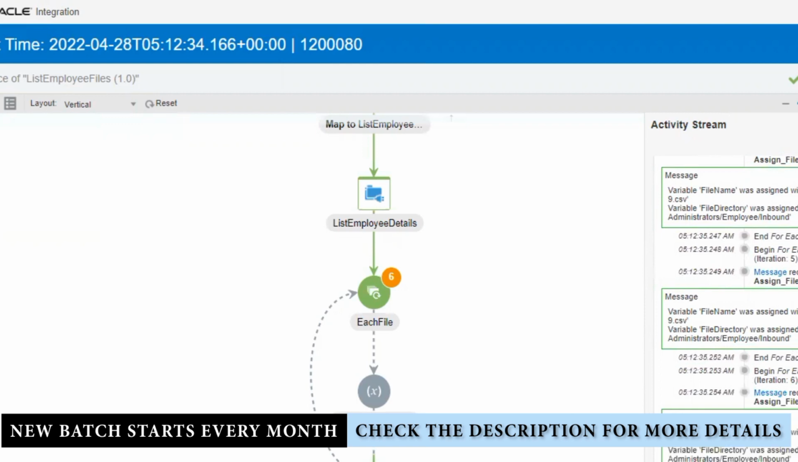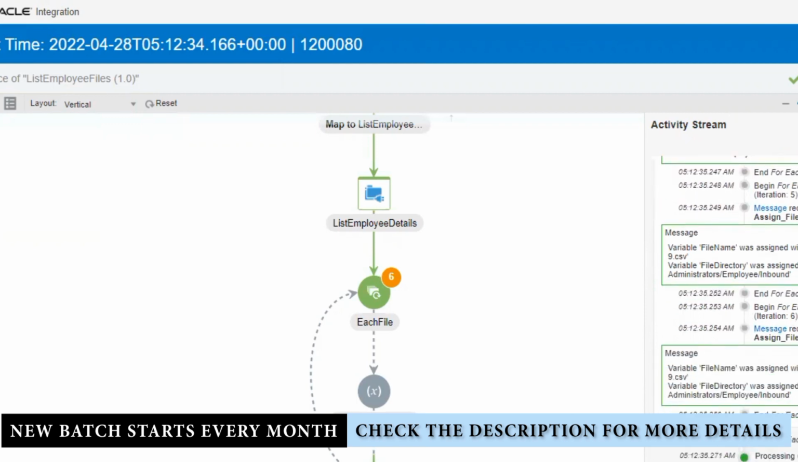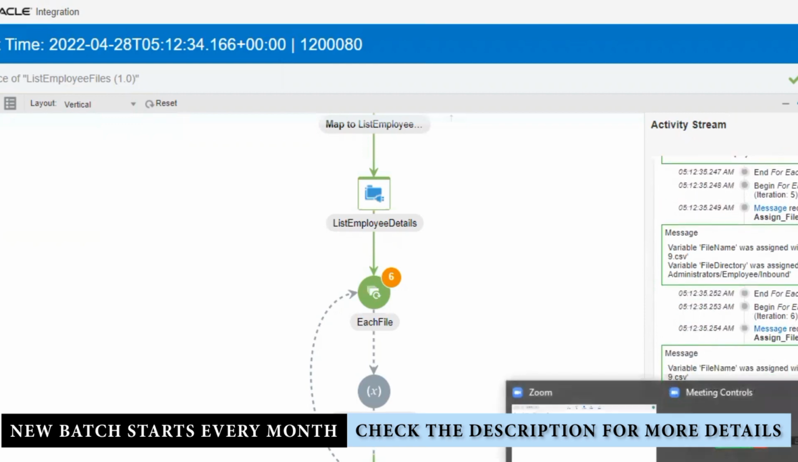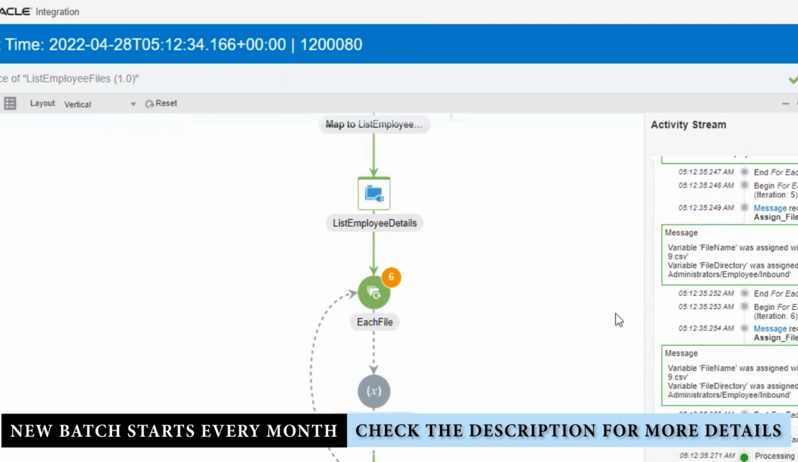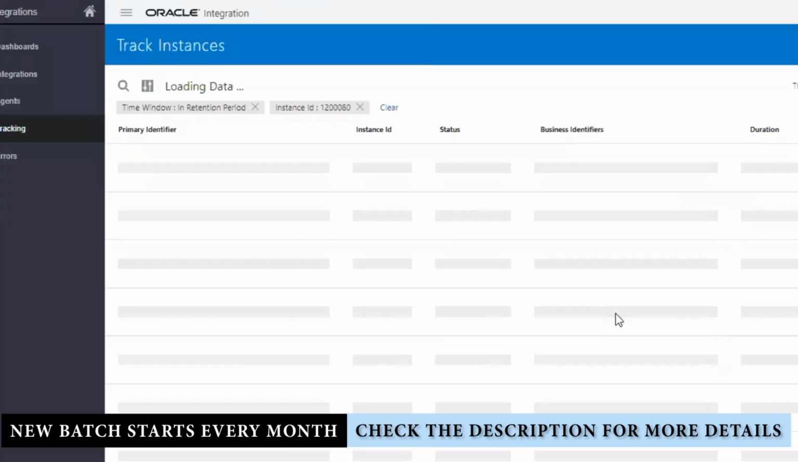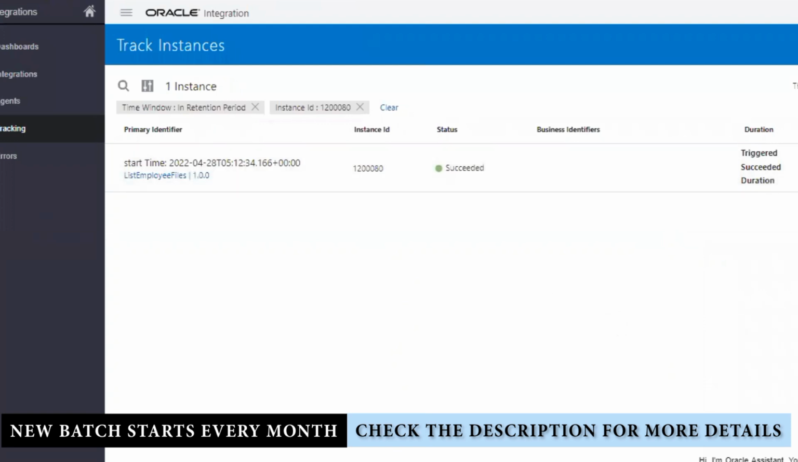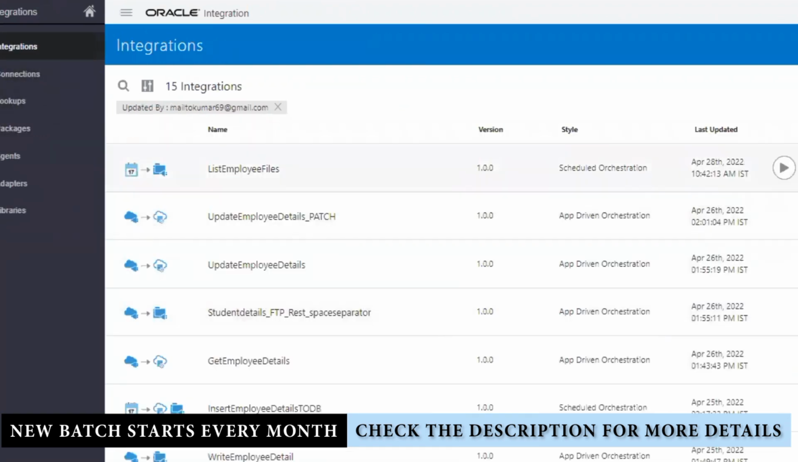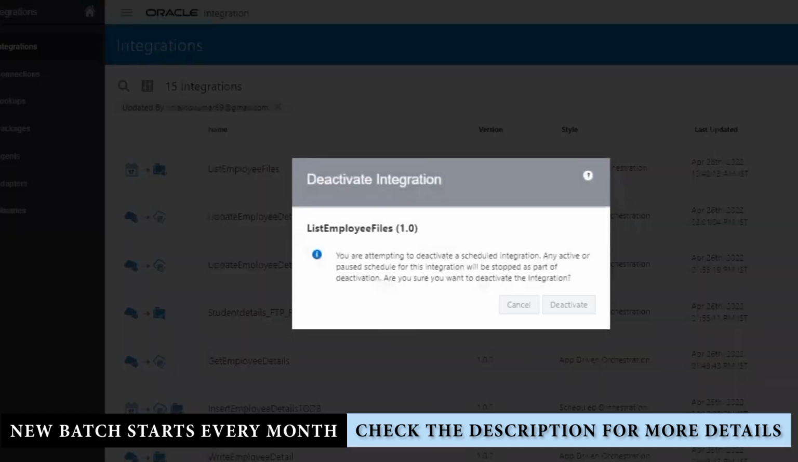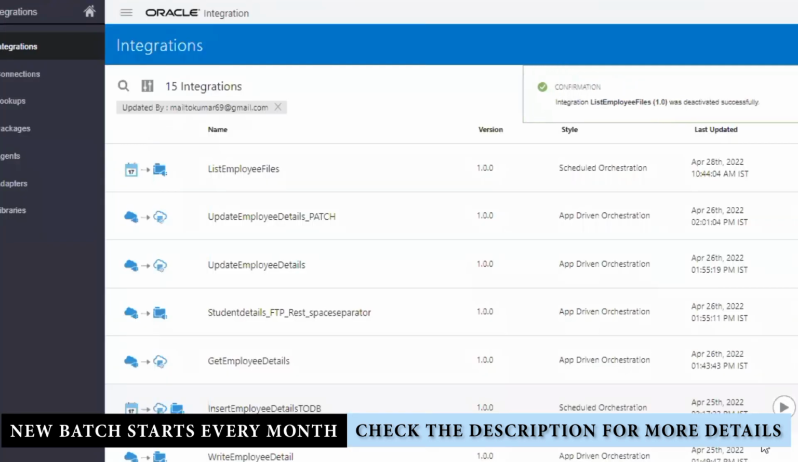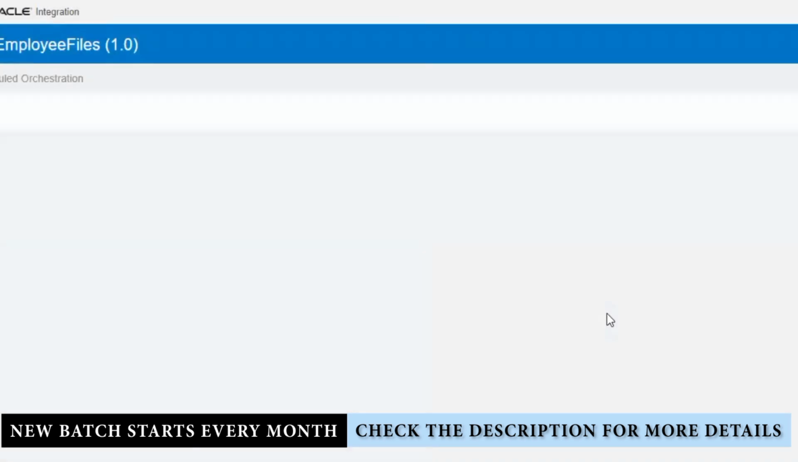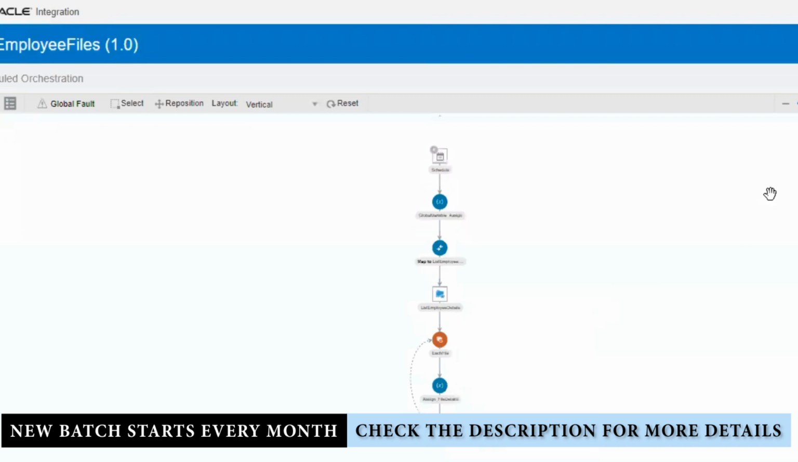Now we have this. But it has executed 10 times. Oh, sorry, 6 times, 6 iterations it has executed. Now we will read each of the files. After reading the details, we'll hold the instance for a second or two.